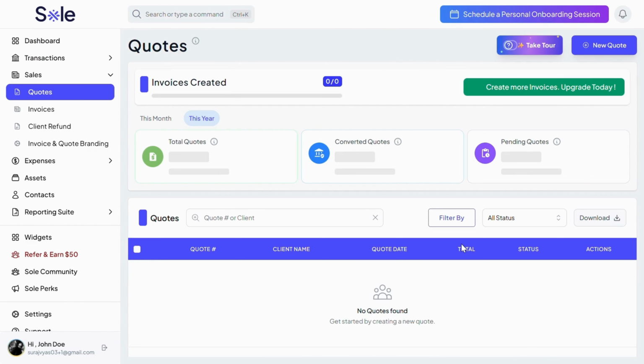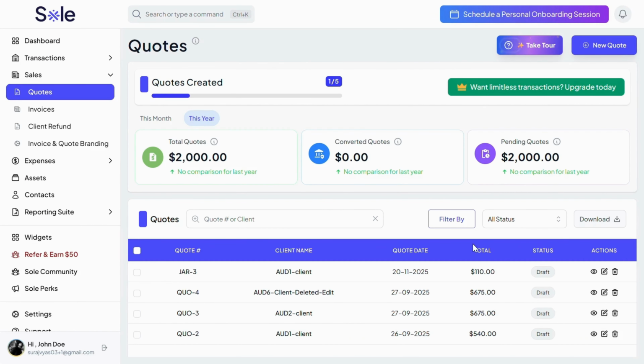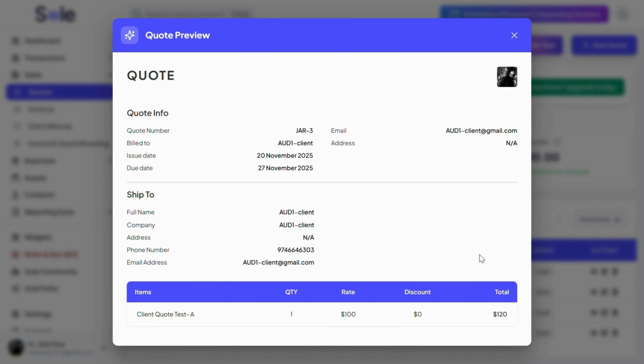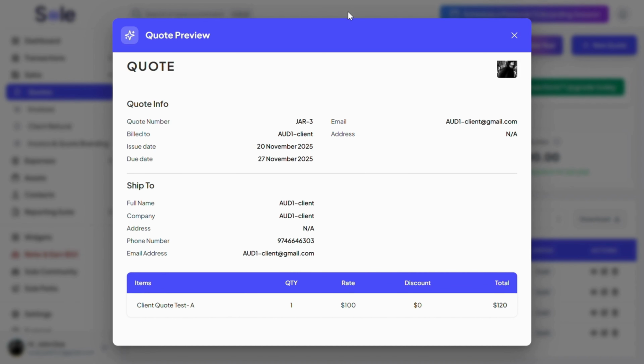You'll be returned to your quotes dashboard, where you can see the newly created quote in a draft status. From here, you can track its progress, update details, or change the status. For a final look, click the View icon to open the quote preview. This is the exact professional document your client will receive, complete with all necessary billing and item details.